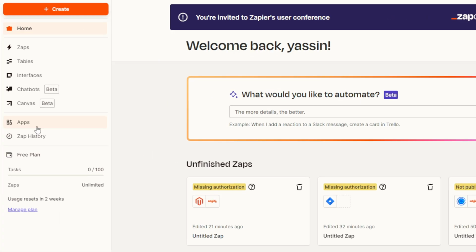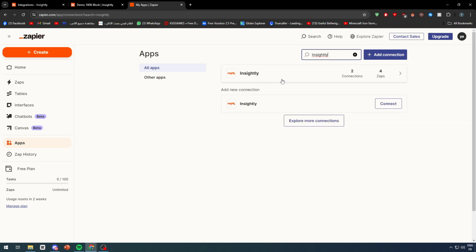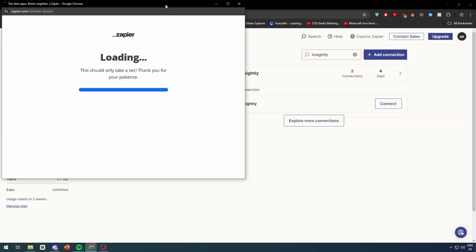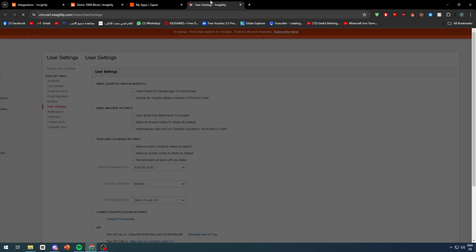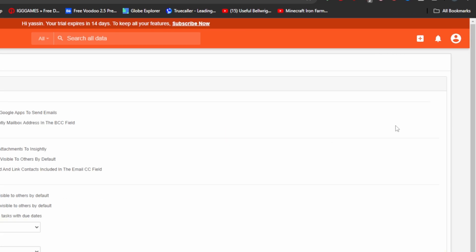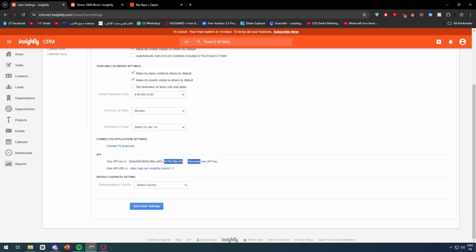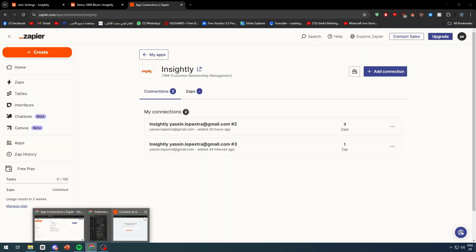Go to apps, and right there search for Insightly and connect it. So let's search for Insightly, and let's connect our account to it. So there we go, Insightly. We have to add an API key. You can either click right here and it will take you to the page where you can copy the API key, or simply go to your Insightly page, go to your user settings, go to the bottom and copy this API key, paste it right there, and you'll be good to go.